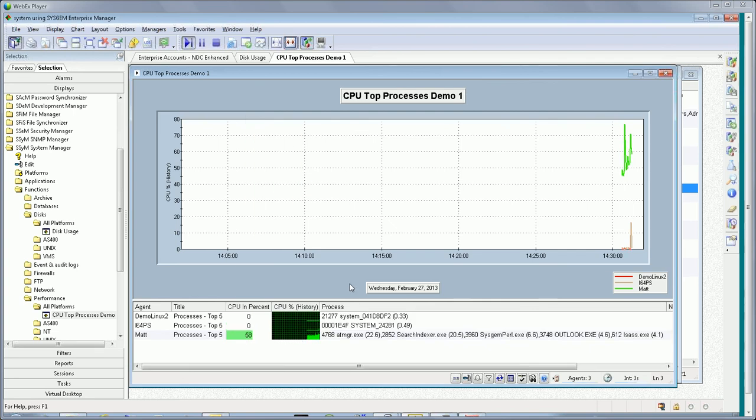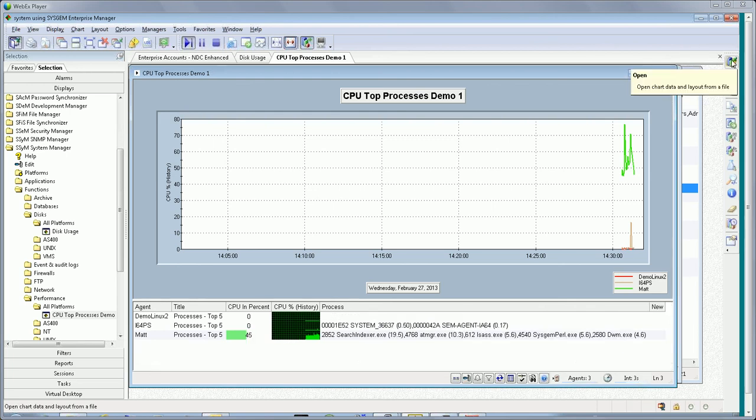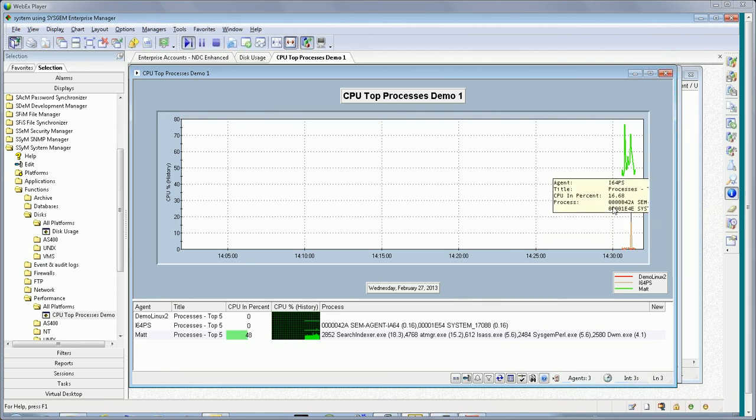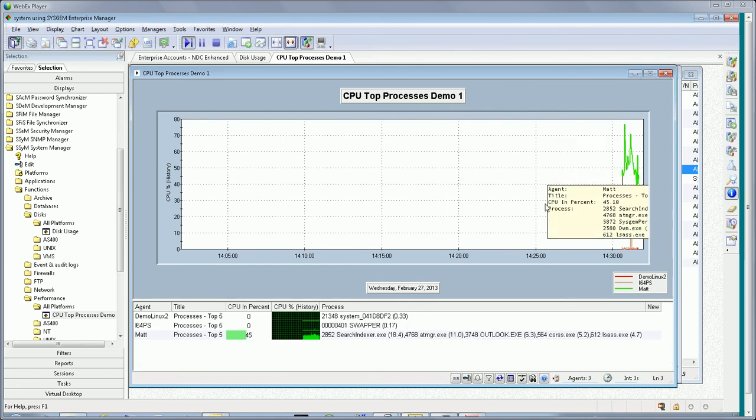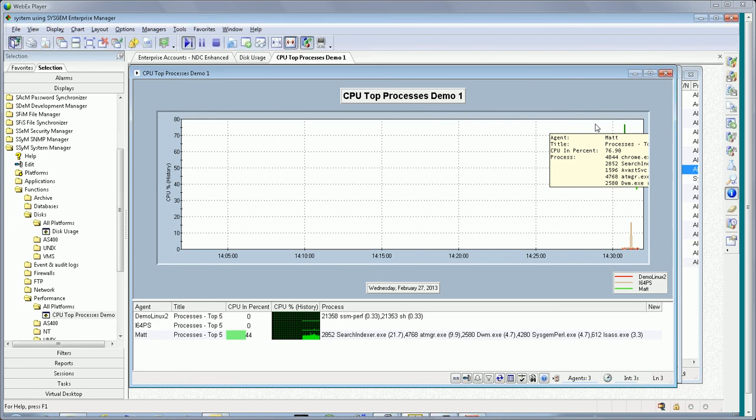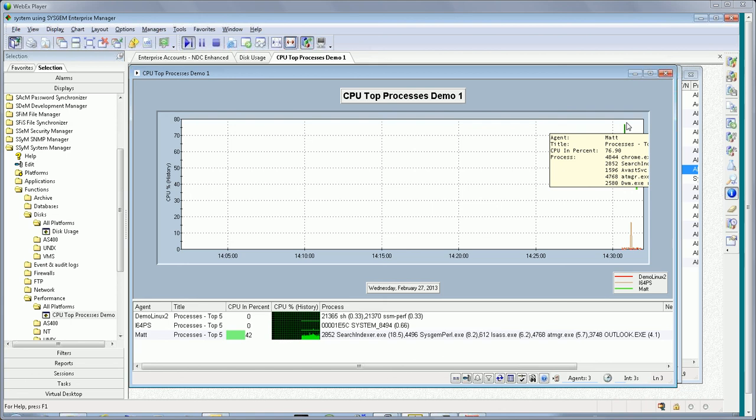So say you notice that yesterday around lunchtime, the system got really slow. You just go back and open up the archive for that day. These are all charting tools, but the one I like is the information tool. You position anywhere on the chart, and it shows you the top 5 processes, the process ID, and the percent CPU that was being used. So you go back to the chart for yesterday at lunchtime and see which process was using all the CPU. We see this little peak here.